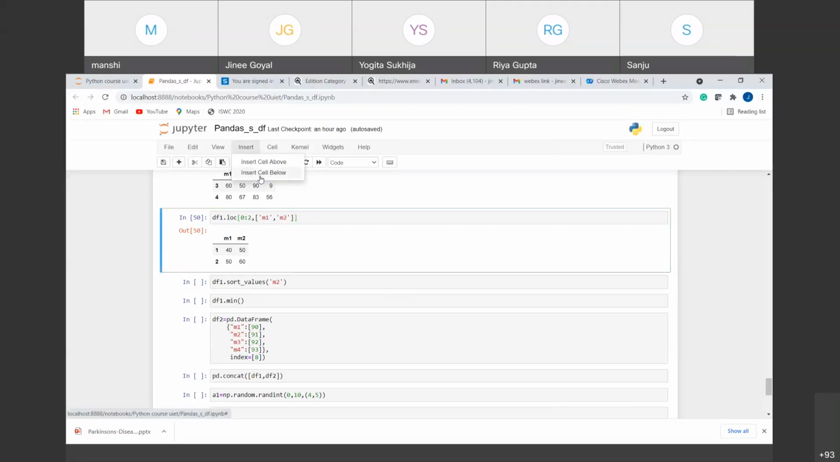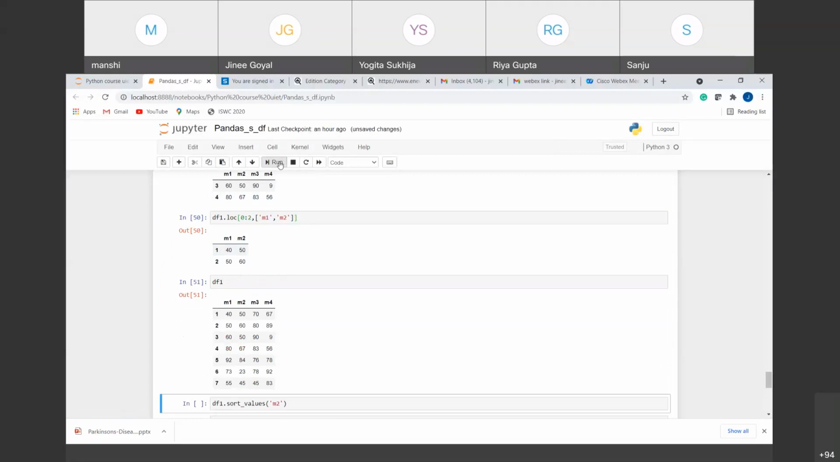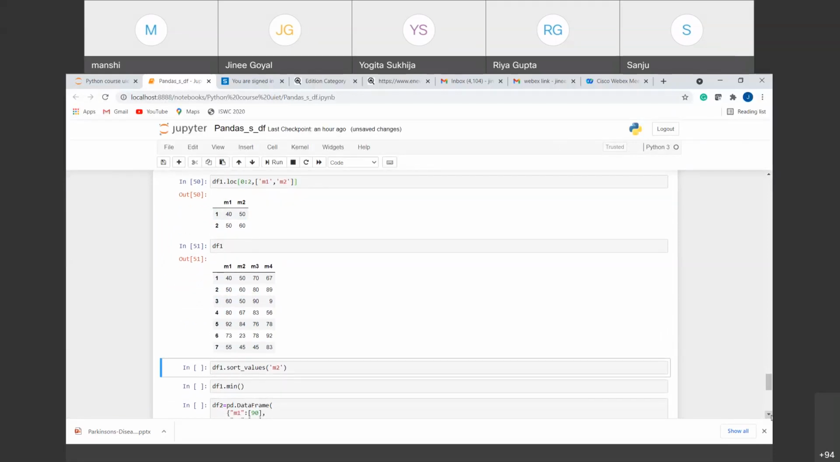So for that, let me show you the data frame first. So this is our original data frame. Suppose I want to sort this column, right? So you don't need to apply any loop here. You can directly use the functionality sort_values, right? So df1, the name of the data frame, dot sort_values.